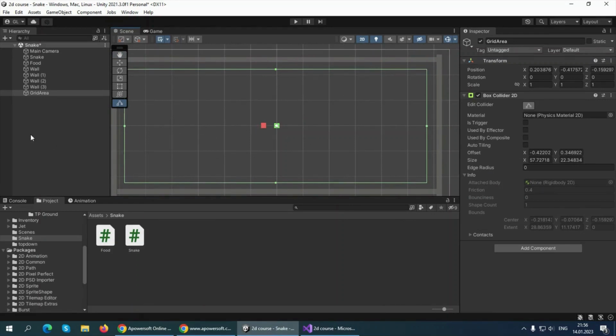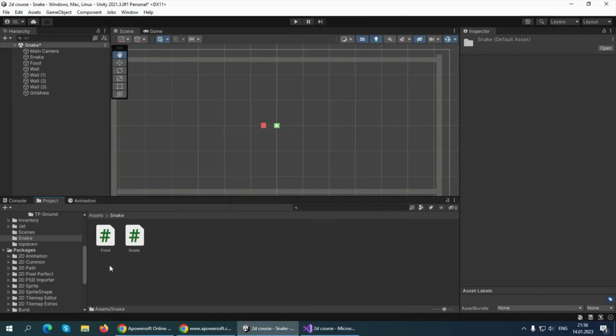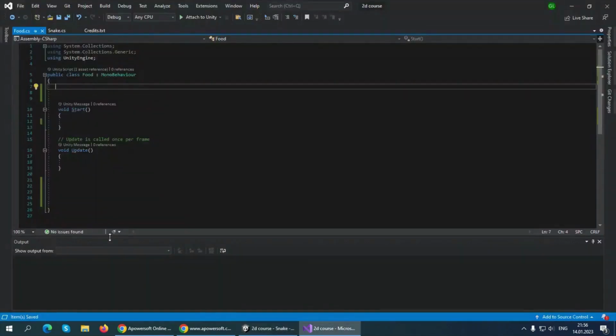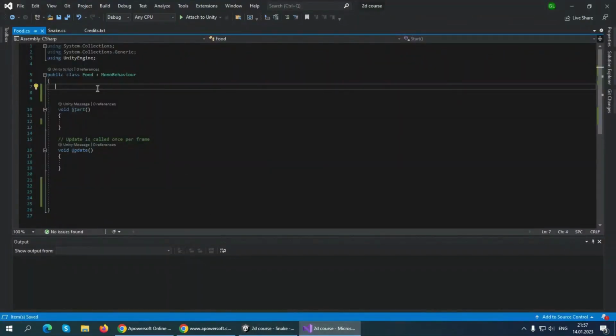And right now, we can create another script. So create C# script, and I named it Food. You can name it anything you want. Just make sure to drag this script onto your food, and let's open it in Visual Studio. So double click it and it will open up. First, we need to assign this grid area. We need to get a reference to it. So we can say public BoxCollider2D because we only need its box collider element. And let's call it gridArea.